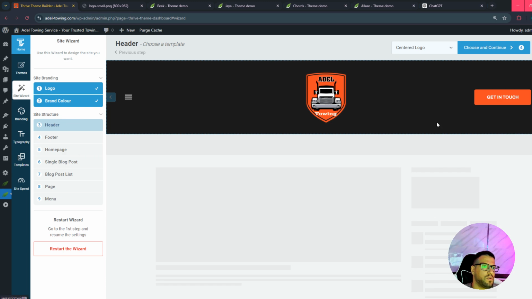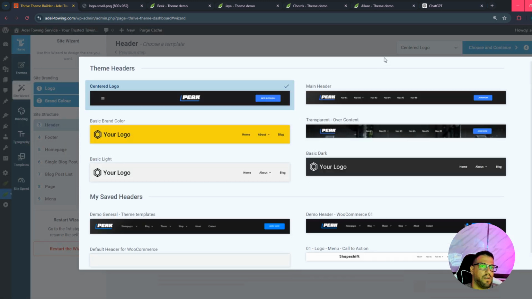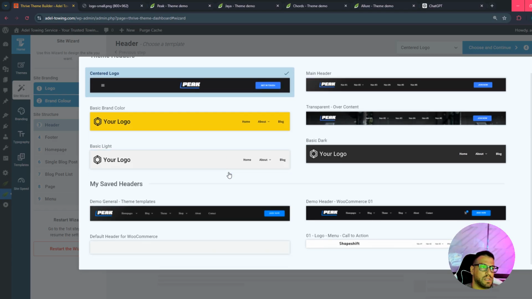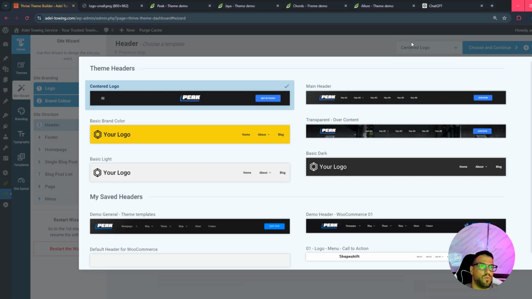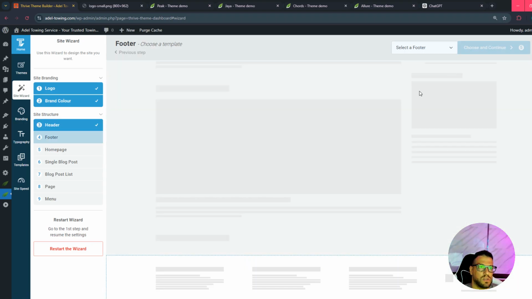Here you're asked to choose the type of header. We have different options, like this option, this option. We have multiple actually. I'm just going to choose the default one with a centralized approach. So we have the logo in the center, the get in touch button, and the menu to the left. That's really cool. Just going to choose it and continue.